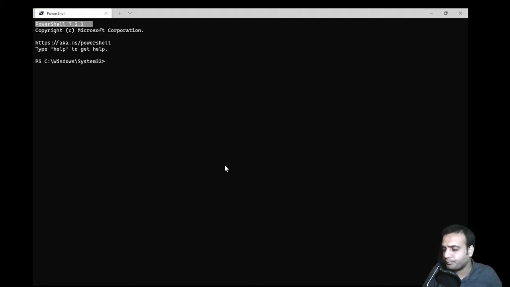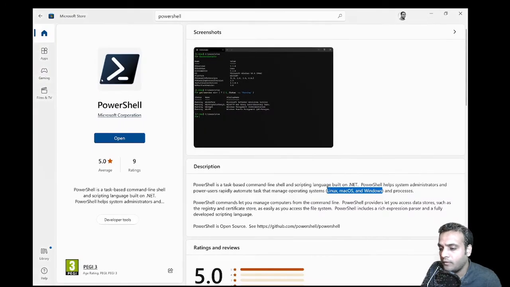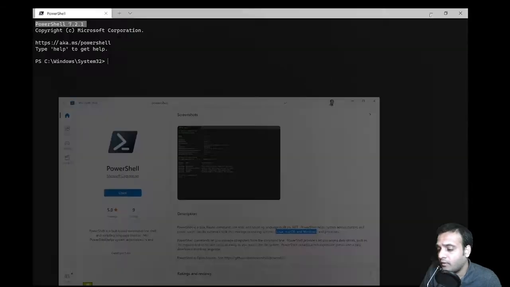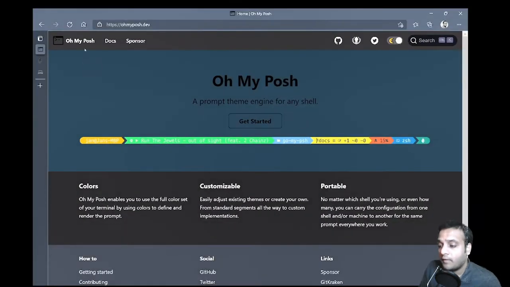The first thing, you need to make sure you're on the latest version of PowerShell. If you go to your Windows Store, you can install the latest version of PowerShell, which runs on Linux, Mac, and Windows. It's cross-platform, so it's always good to have the latest version. Next, you've got PowerShell, and this is what we're going to use to set up our prompts.